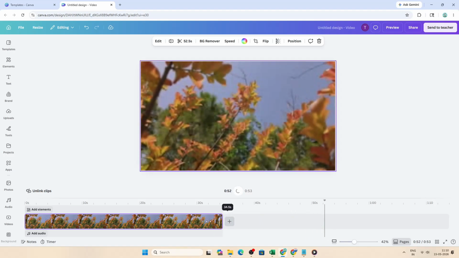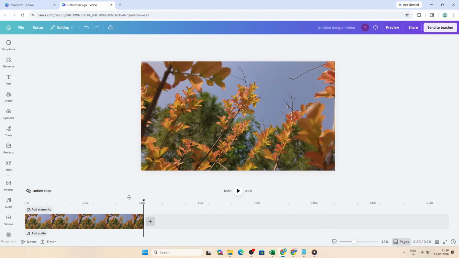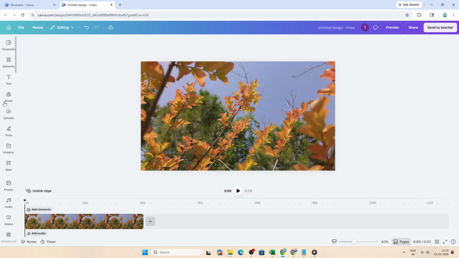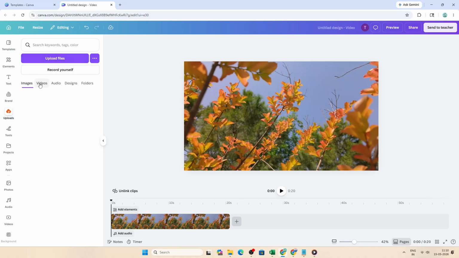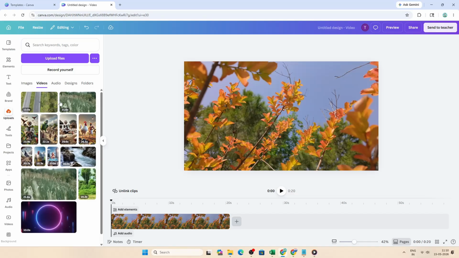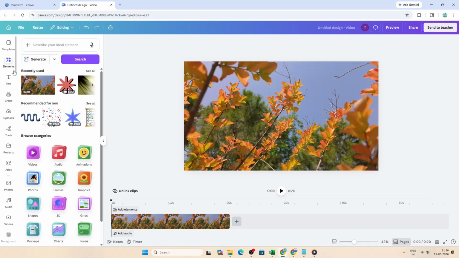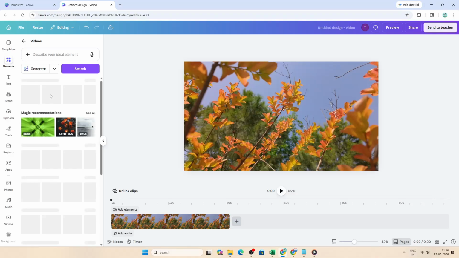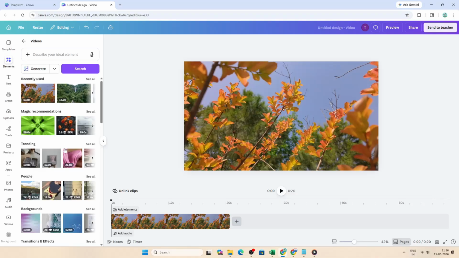Next, bring in your main video. If you've already recorded or downloaded it, head to Uploads, add your file, and drag it onto the canvas. If you'd prefer to use stock, go to Elements and search for a video that suits your project. Drop the clip onto the canvas so it becomes the base layer you'll build on.